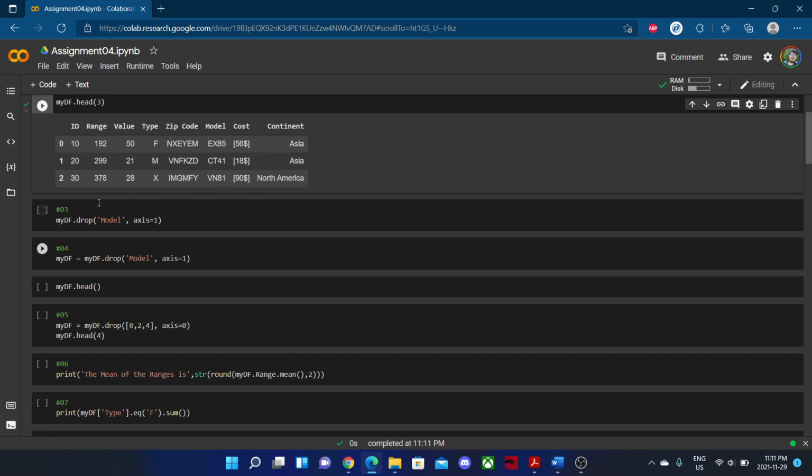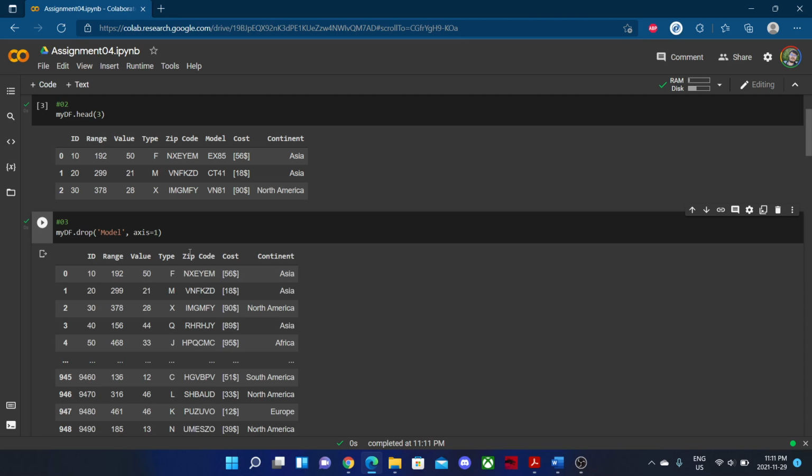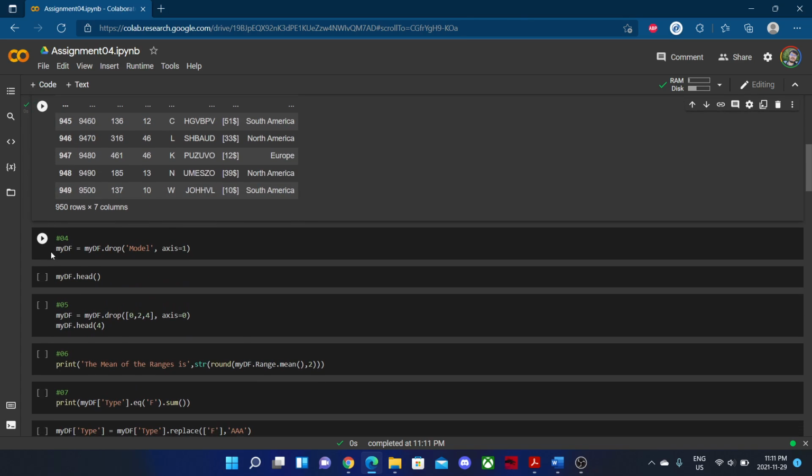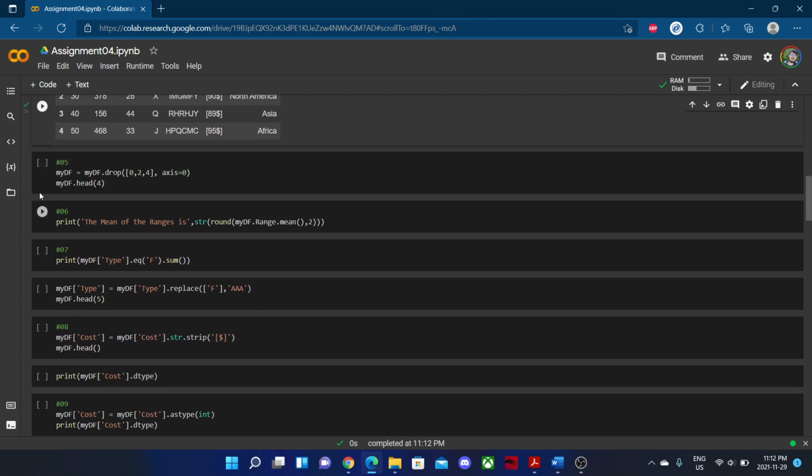Now what we have to do is drop model temporarily, not permanently. So this is how it will look without the value of model. And for question 4, we were asked to remove the value of model without using inplace. So we'll do that. We'll input the value of the dropped file into the data frame, and as we can see, we do not have a model anymore.